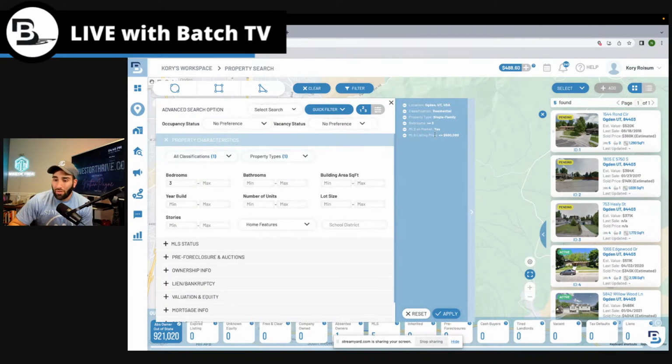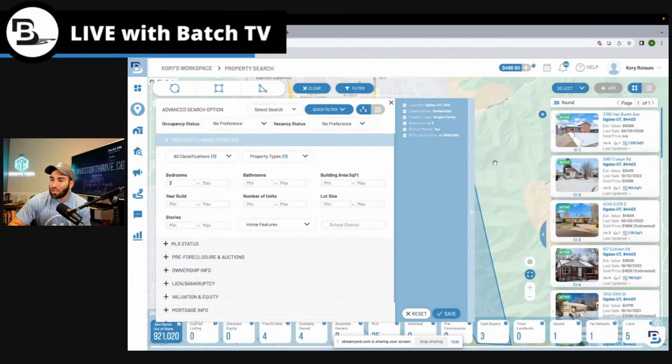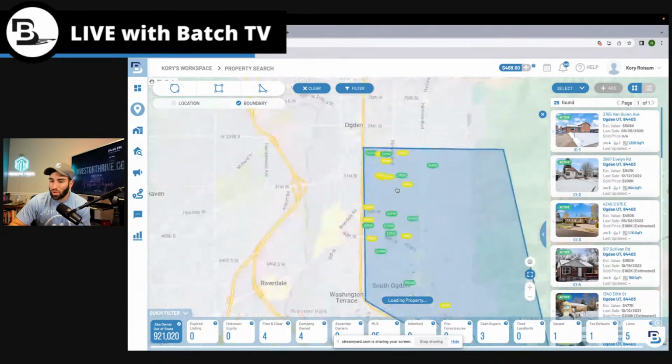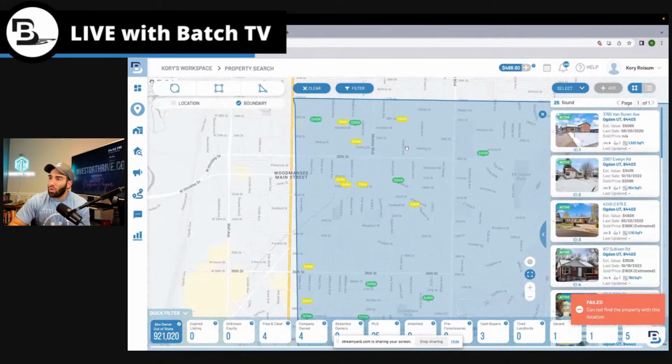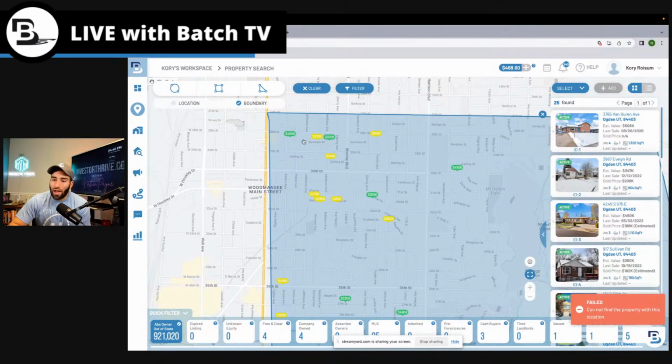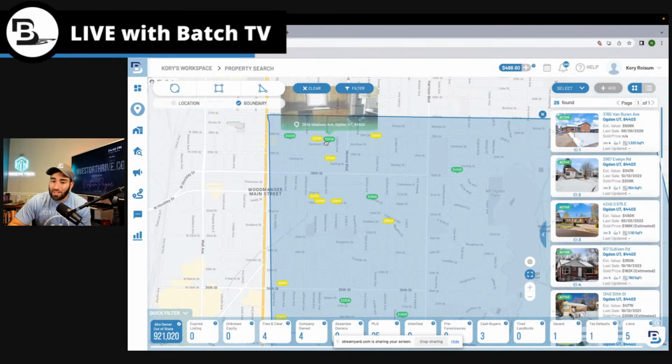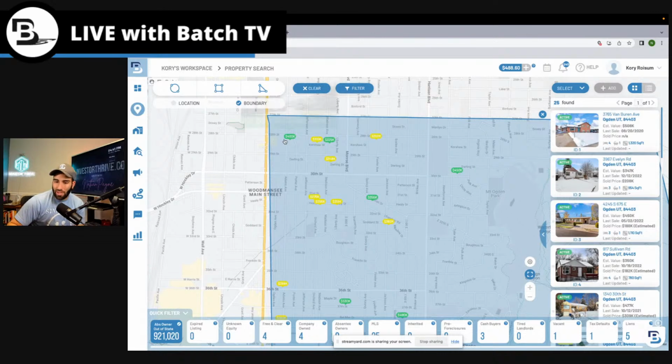All right, 500, and they can't spend over 500,000. So let's apply. Let's see how many. There's 25 properties here. There's 25 properties that meet that criteria. What do I do? Super simple. I click on any of these and I make an offer, because I know it hits the criteria of what they want. But I make an offer that's going to make sense.